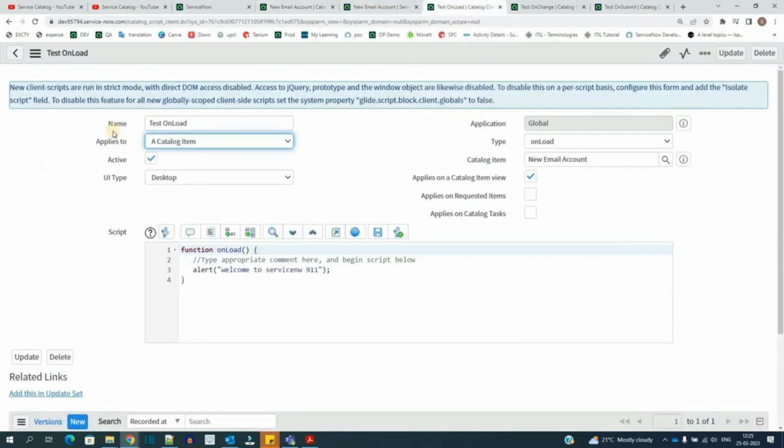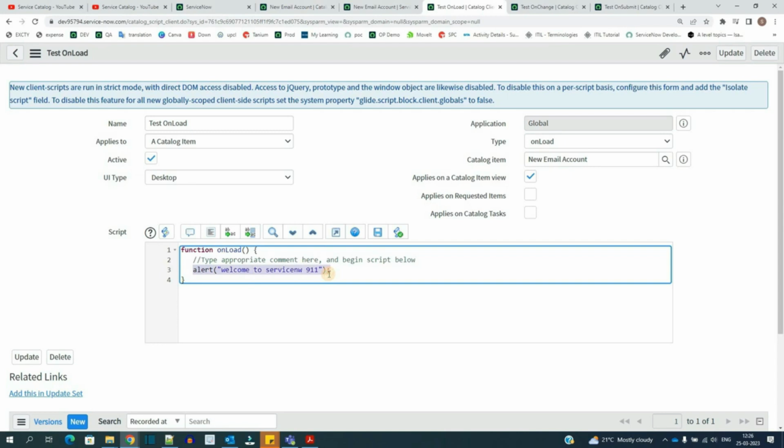So this is the onLoad client script. Here you have to provide the type, so I have selected onLoad. This applies to this catalog item, and you have the option to apply it at catalog view, requested item view and catalog task view. It means whatever processing the script is doing at the catalog, if you want to replicate the same in the variable section of the RITM, that is requested item, and task as well, then you have to select these options. In this script I am basically displaying one alert. As soon as the catalog item loads, it will show this alert.